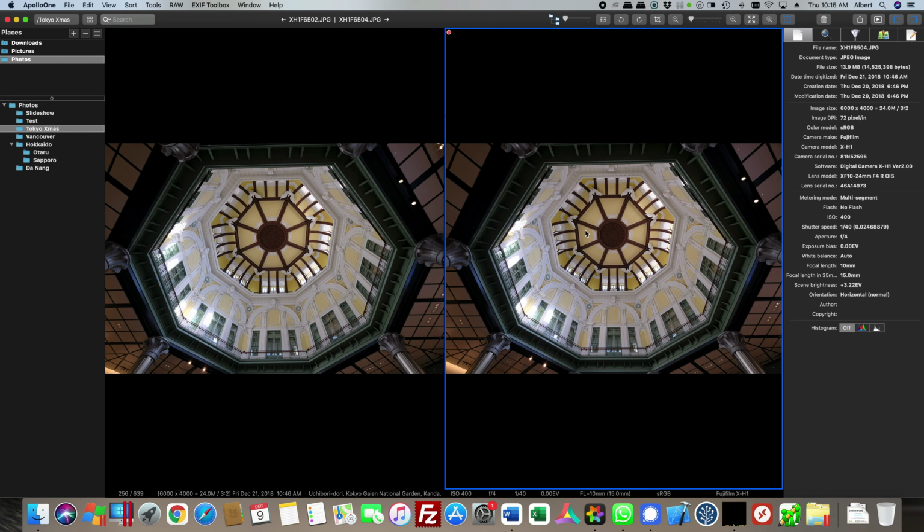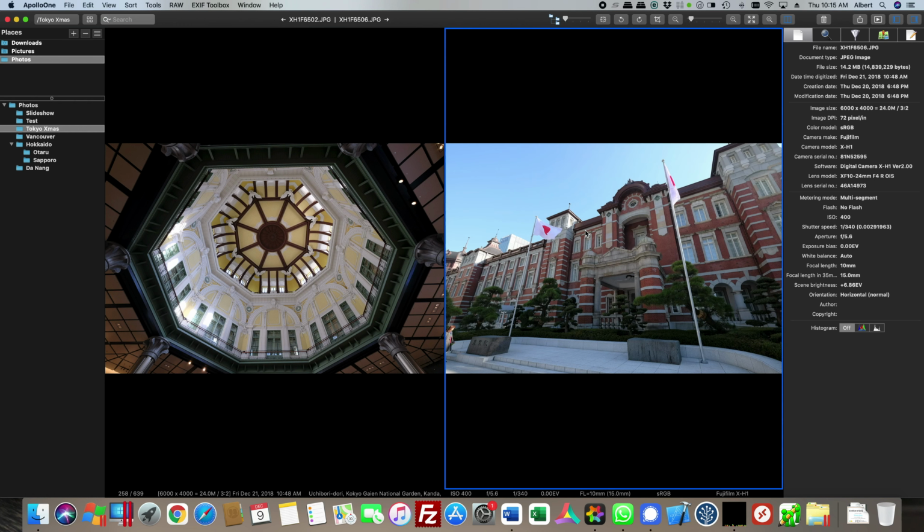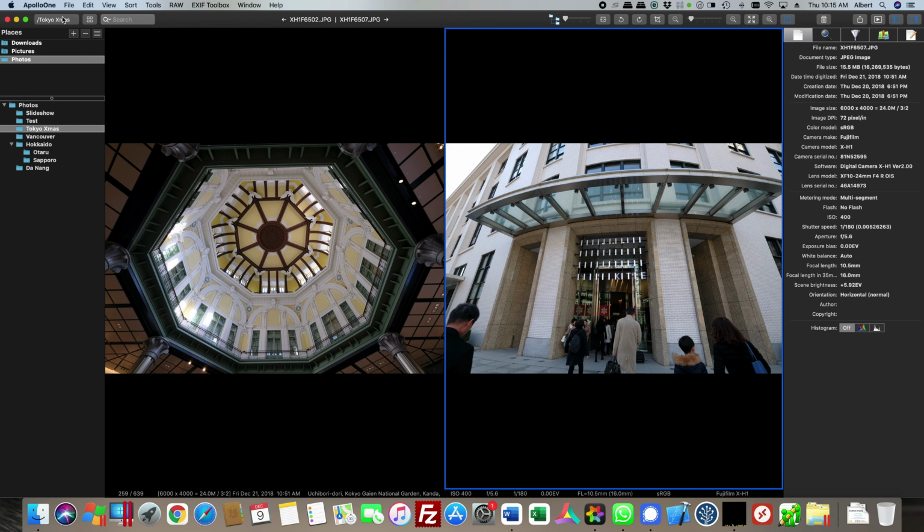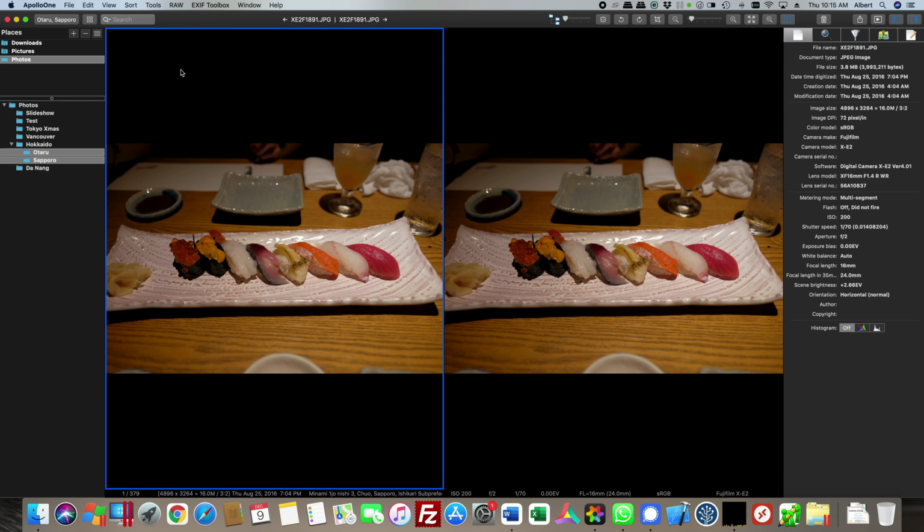Split View is closely integrated with the browsing history feature. When you select an entry in browsing history, both images you were looking at in Split View will be restored.